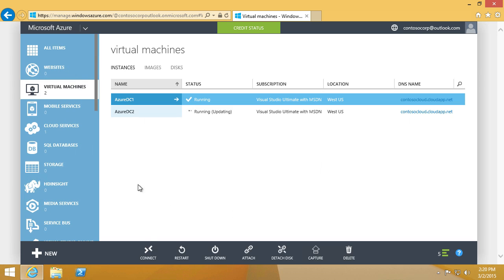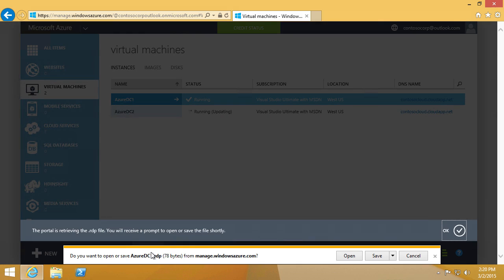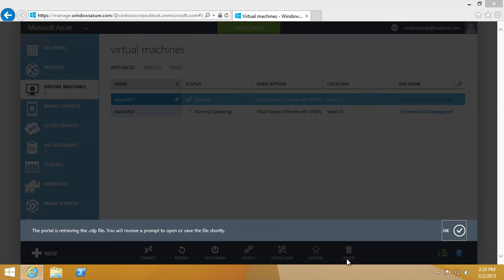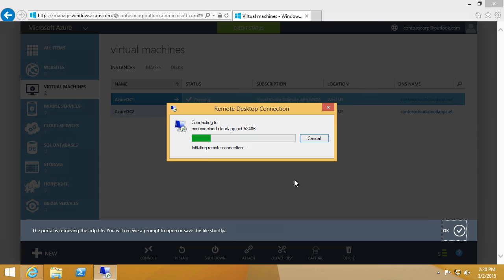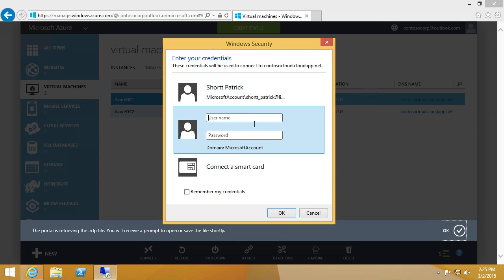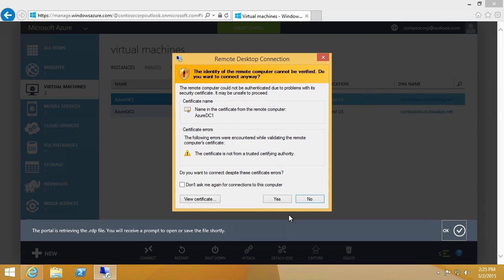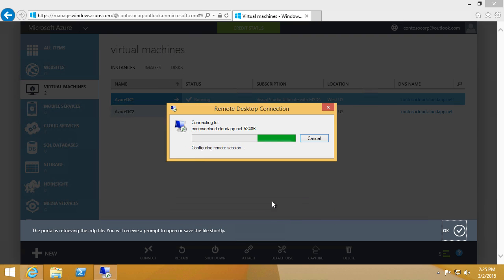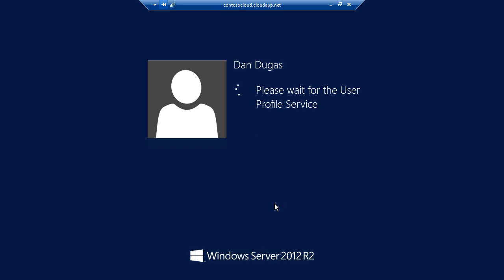When it's running, click Connect to sign in to it and click Open and then connect to the remote desktop. Enter your username and password and click OK. Click Yes to ignore the certificate error. It might take several minutes to get the VM ready for the first time. That's okay.